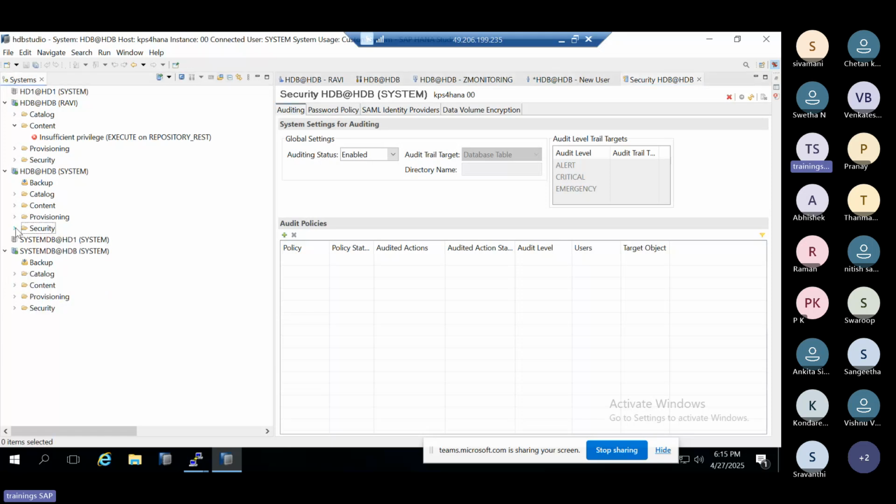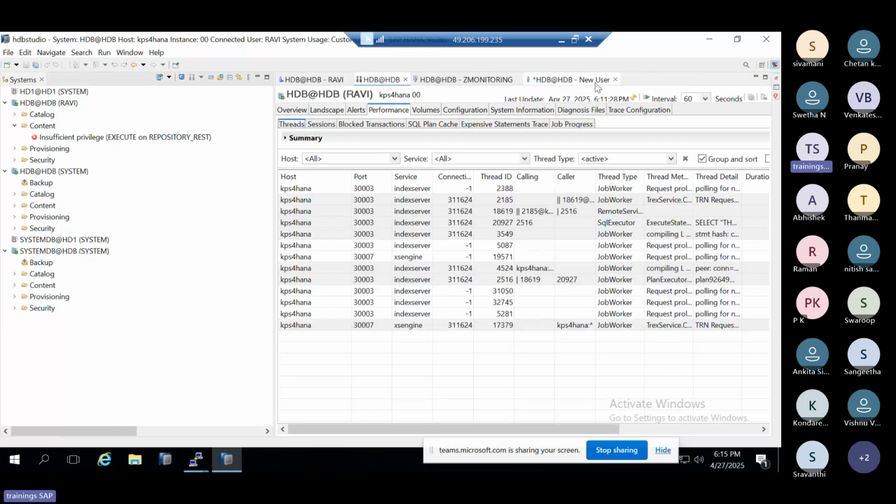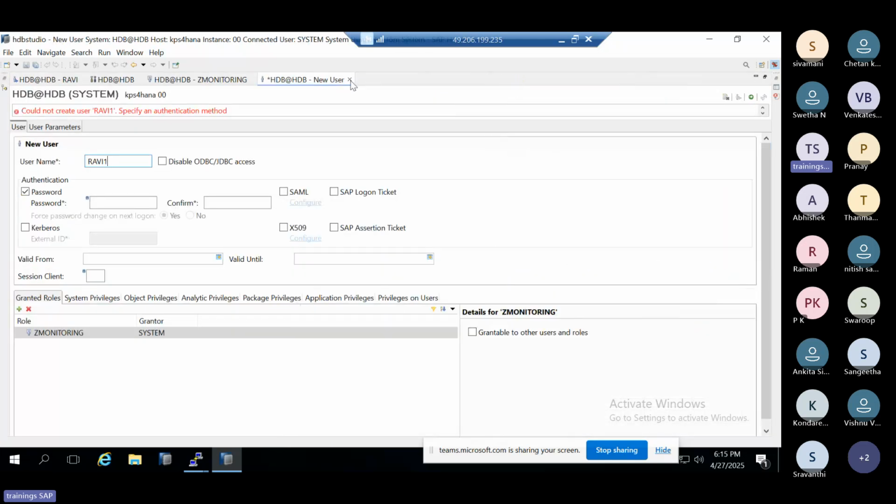This is about the security here, right? Provisioning security, these are the things here.